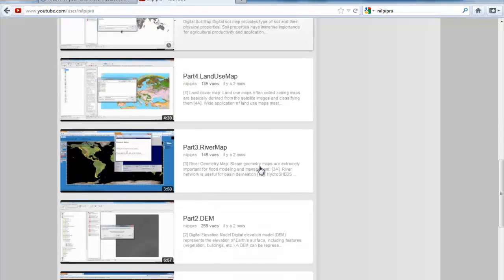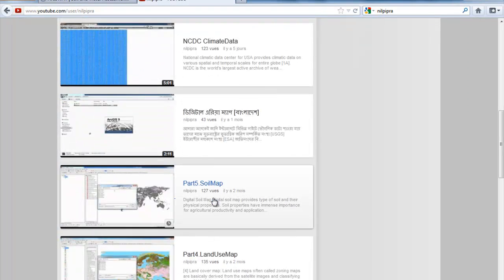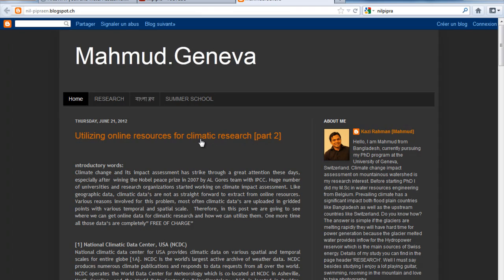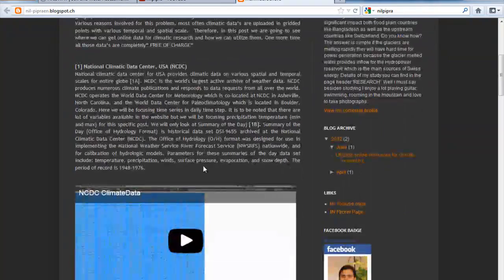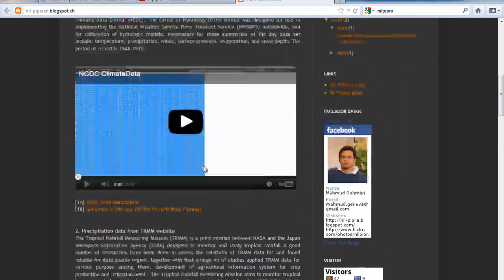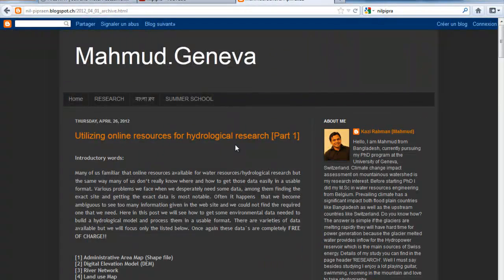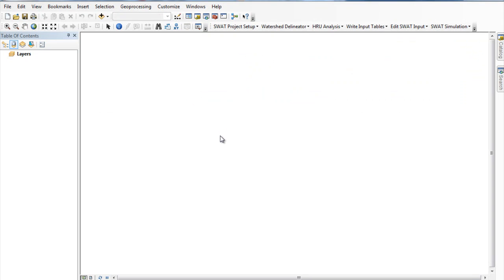So this is how you can get the data for different watersheds, like river map, DEM, and the weather data. I already organized all those data in two different posts. One is for geographic data and the other one is for climatic data. The recent one is the climatic data. I tried to make some video podcasts on getting those data from online. The first one was for hydrologic research, hydrologic data like digital elevation model, river network, all those things.